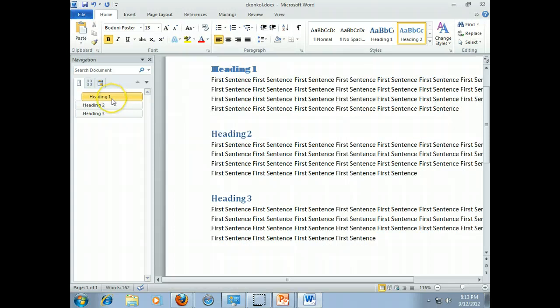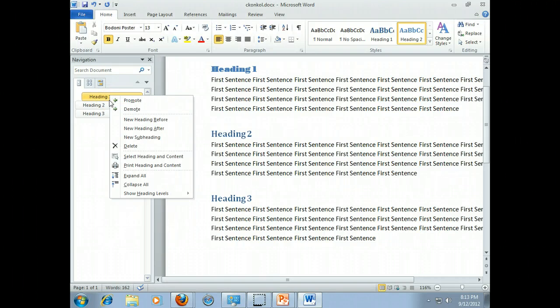What else do you notice besides it changing the style to heading 2 when you demote it? What else does it do in the view here, visually? It brings it in to the right. It indents it, right? So you kind of know what it's doing, all right?